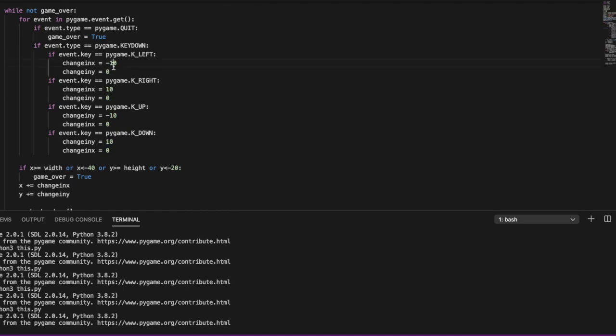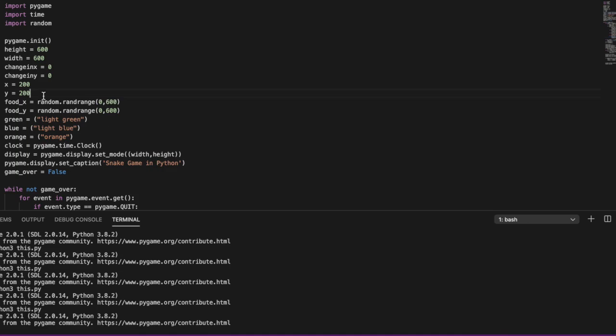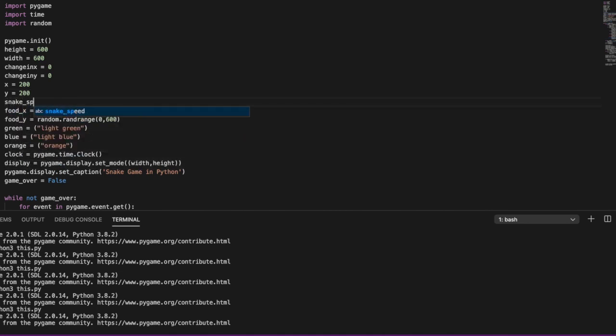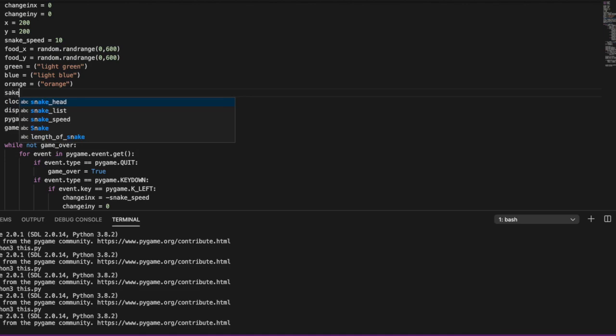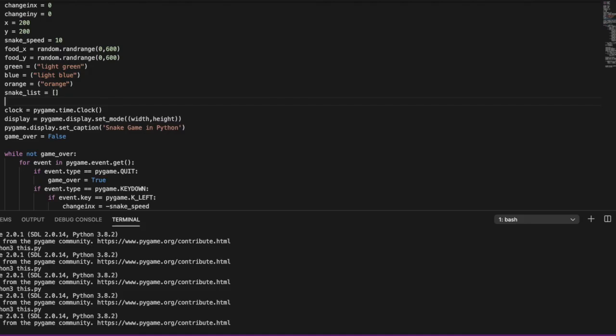Before that, let's do this. Let's say snake speed. So let's change all of this into snake speed, and let's set the snake speed equals 10. Also let's make sure that we set all our other things, like let's make snake list equal to this. It's just blank, and then length of the snake is 0 and we start. Or sorry, let's make it 1.